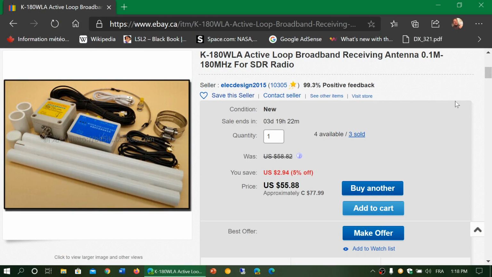I wanted to talk about this new loop that has been showing up, the K180WLA active loop, broadband receiving antenna, 0.1 to 180 megahertz for SDR radio. So I have purchased this. For those that follow my live shows, I did it live, purchased it while I was doing the live show.